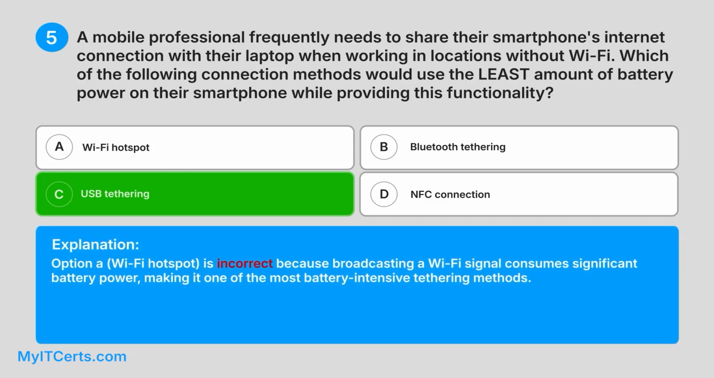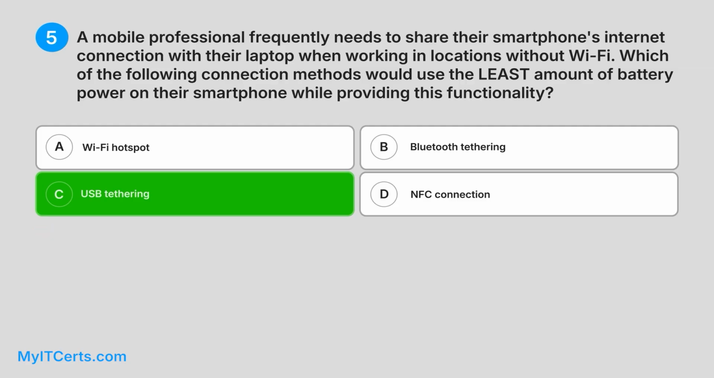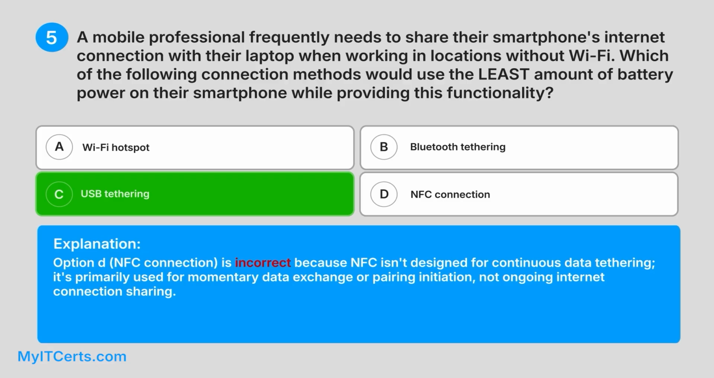Option A is incorrect because broadcasting a Wi-Fi signal consumes significant battery power, making it one of the most battery-intensive tethering methods. Option B is incorrect because, while Bluetooth uses less power than Wi-Fi, it still consumes more battery than a direct USB connection and provides slower data speeds. Option D is incorrect because NFC isn't designed for continuous data tethering. It's primarily used for momentary data exchange or pairing initiation, not ongoing internet connection sharing.